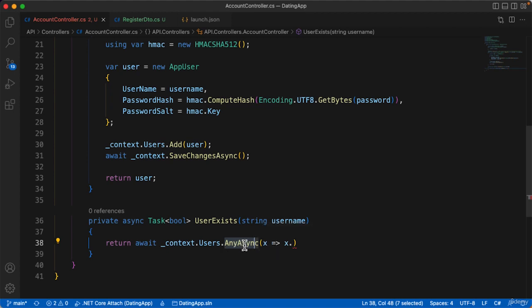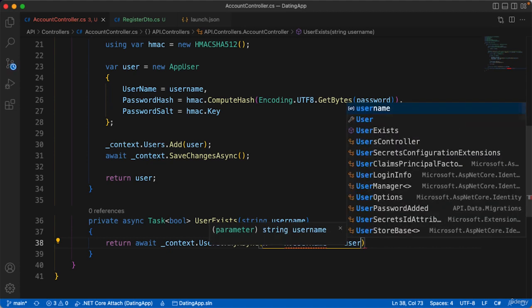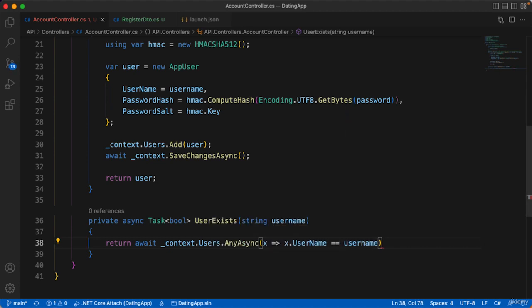And this is effectively going to loop over every user to determine if what we're looking for exists. And we're looking for the username here, and we want to check to see if this is equal to the username that we're being passed in. So if this returns true, as in there is a user that has a username already in existence in our database, then this is going to return true. If the username does not exist, it's going to return false.